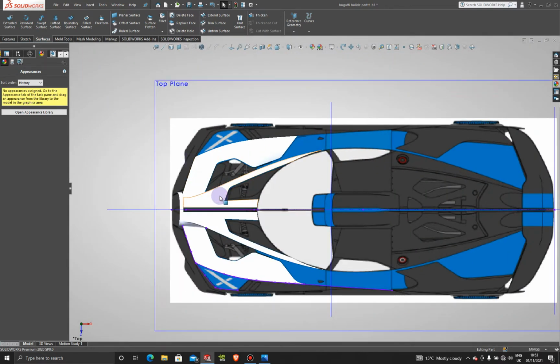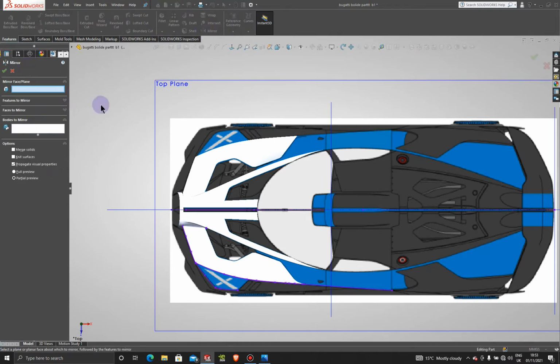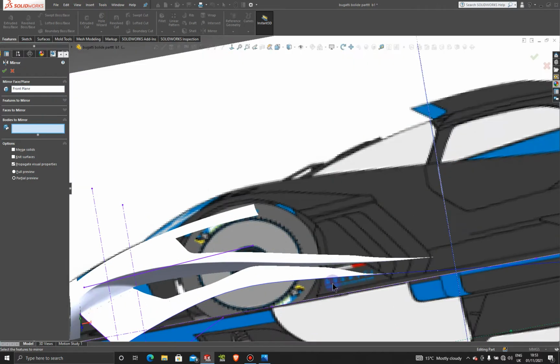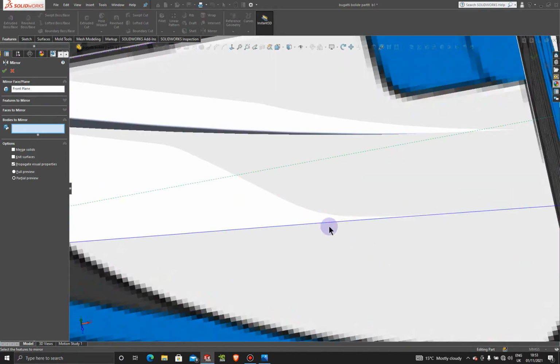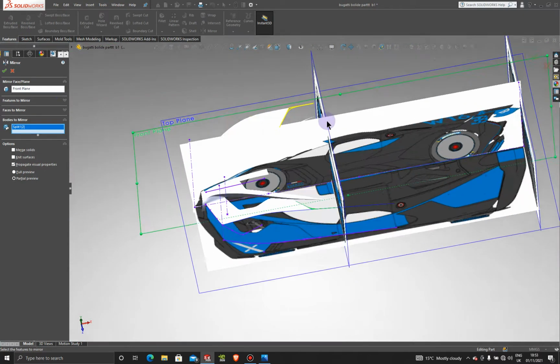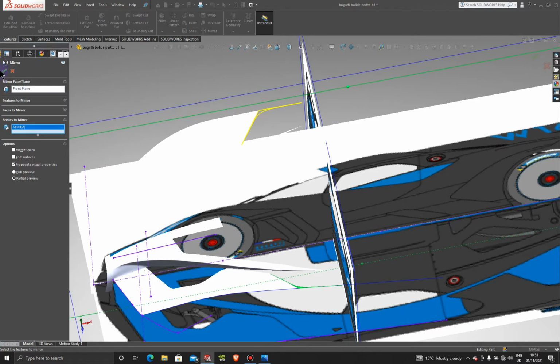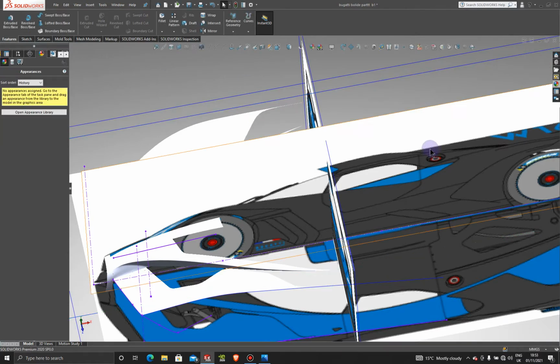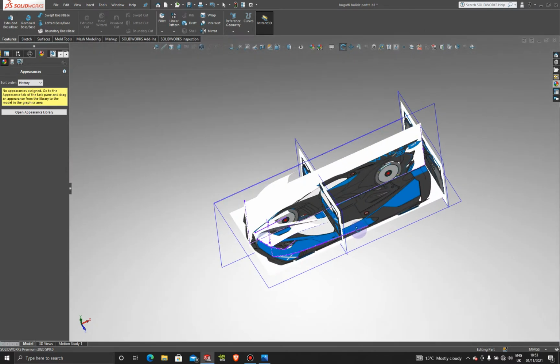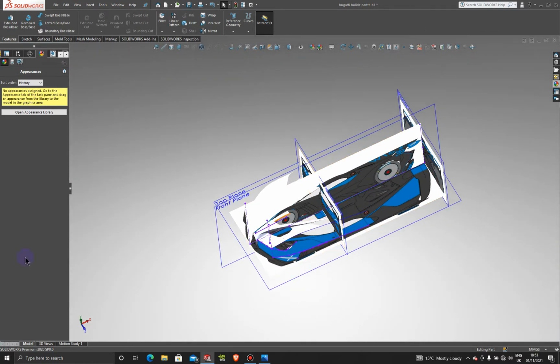All right, and then let's go to mirrors. For mirror face plane, front plane, and for bodies to mirror, this small body over here. And it drops it over to the other end straight away. Press OK. So now we have some good bodies to work off of. All right, so let's jump into our second display state.